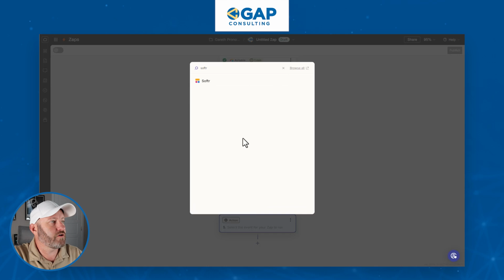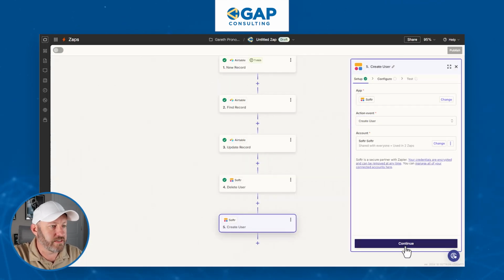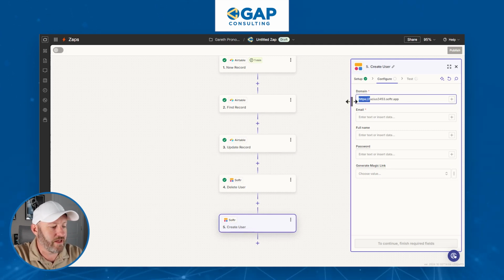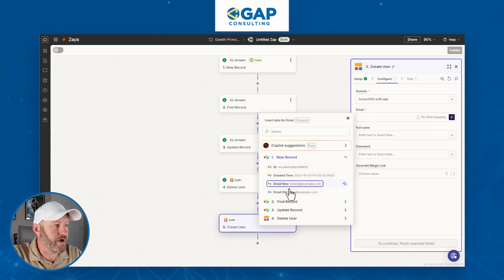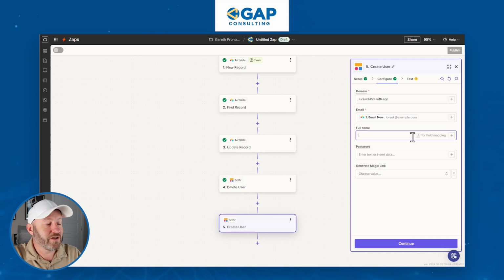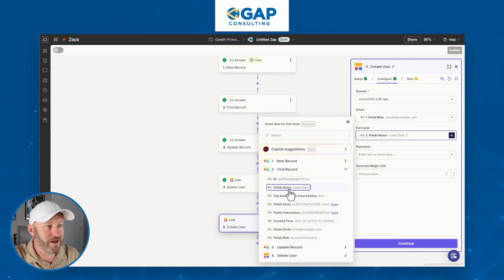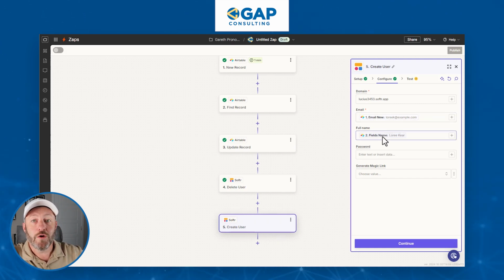Again, we will look for Softr as our action tool. We will go with creating a user, continue. And here we will simply, again, paste in that domain. Should still have it saved in our clipboard. The email address, of course, is going to be the new email address. But here's where we can get a little more creative. The full name is going to be the same name as the other user. So when we found the record, we knew the name, so we can just use it right here. So make sure you're taking from the appropriate step. In step 1, we got the email that we want to change it to. In step 2, we looked up the record for that user and we have their name.